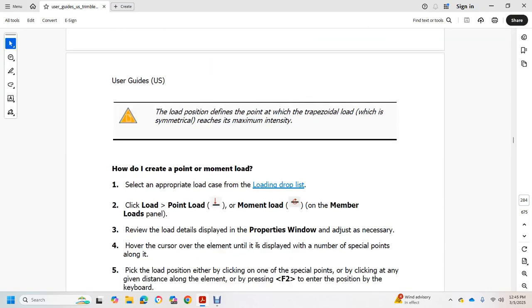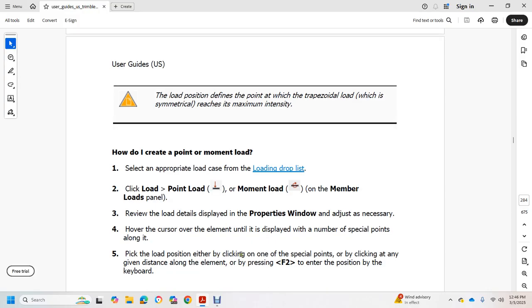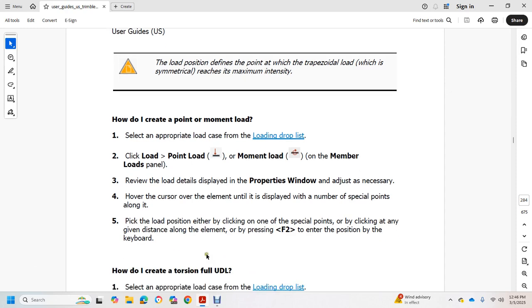How to create a point or moment load. Select an appropriate load case from the load drop-down, then Point Load, Moment Load, or Member Load panel. Review the load details displayed in the properties window as necessary. Hover the cursor over the element to display the special points along it. Pick the load position either by clicking on one of the special points, clicking any given distance along the element, or pressing F2 and entering the position on the keyboard.